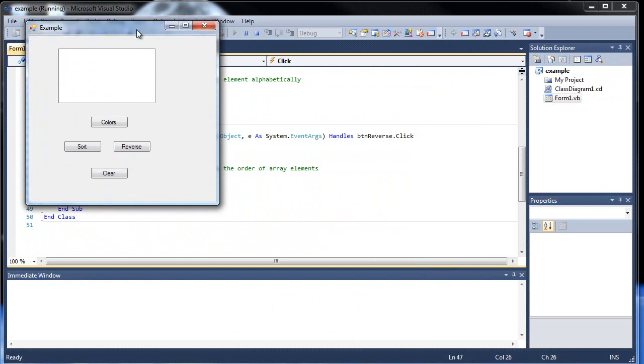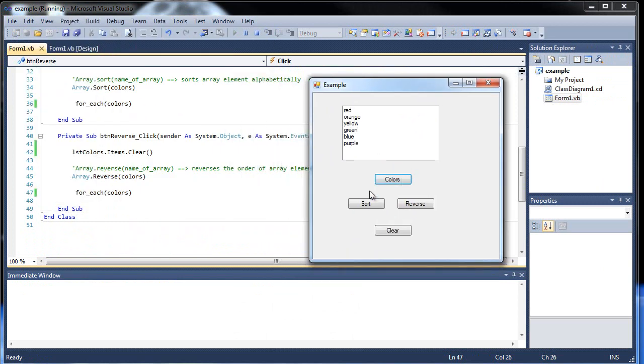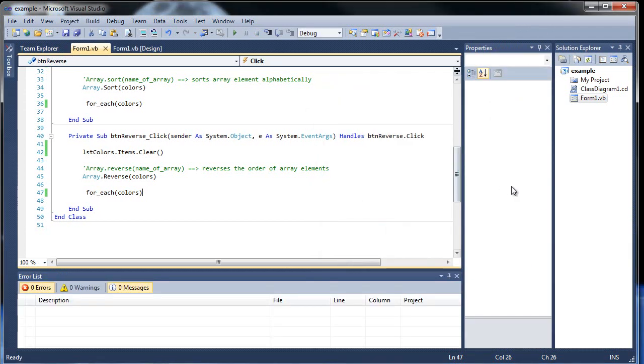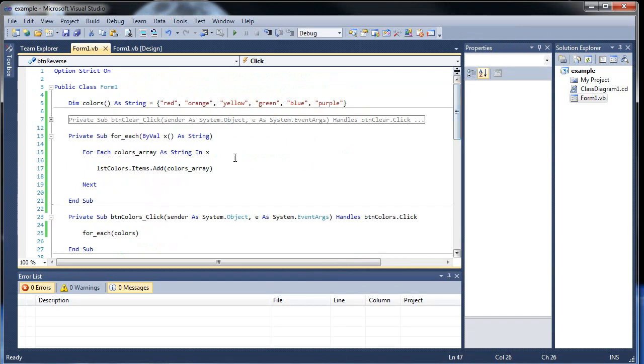Whoops, whoa, oh dear. And colors still works. You can still sort them, and you can still reverse them. So that's really, really cool, and throw in more if you want. Sort all of them. Okay, so that's really, really cool. So that's how you pass them in.